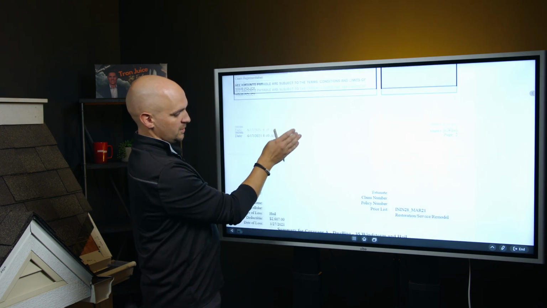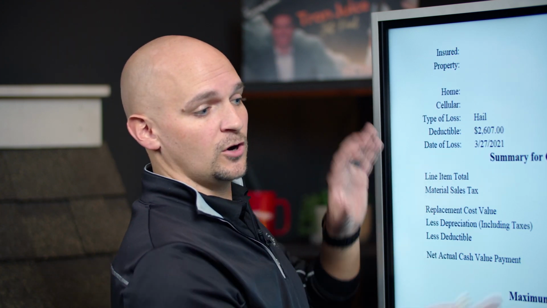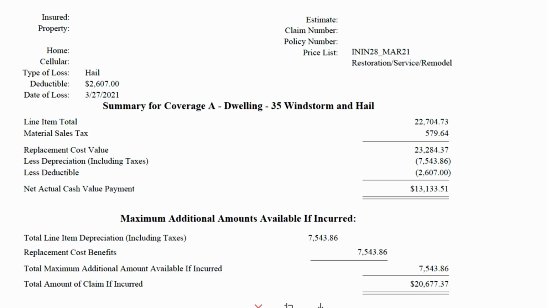As we continue to go down this estimate, we come into the information and the summary sections in one. This carrier provides it all at the beginning before the line item portion. So you can see here at the top, again, we have the insured and property information.